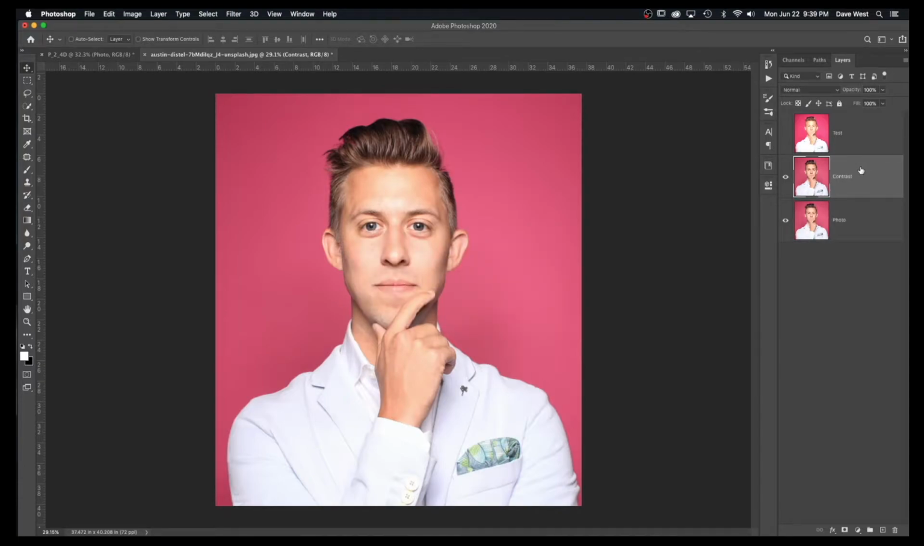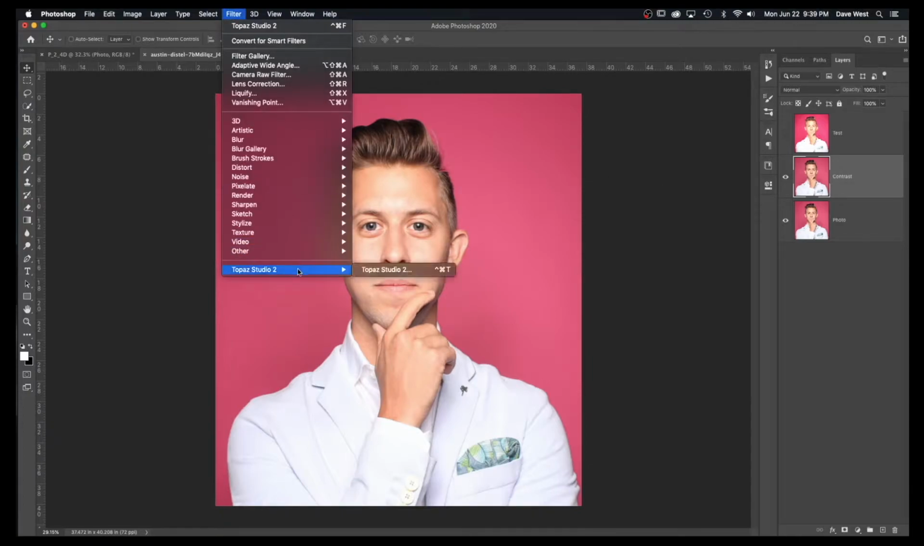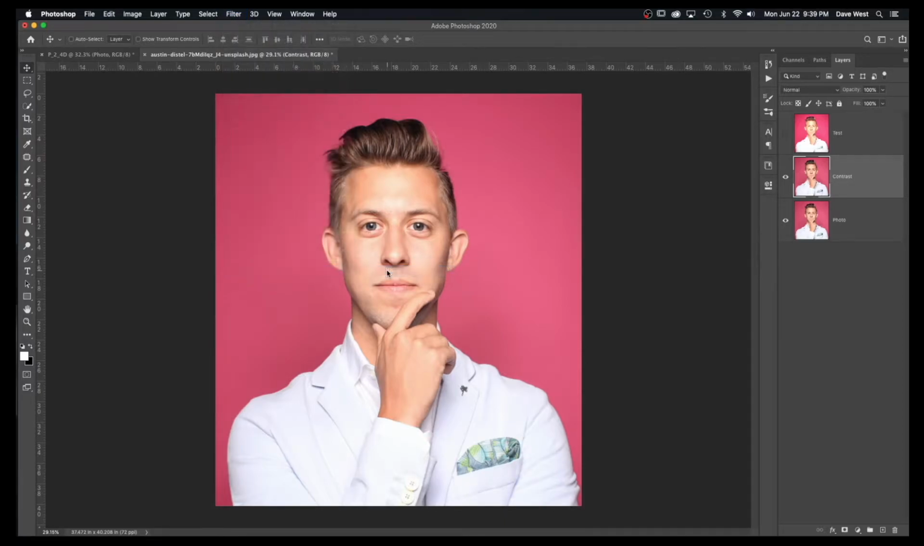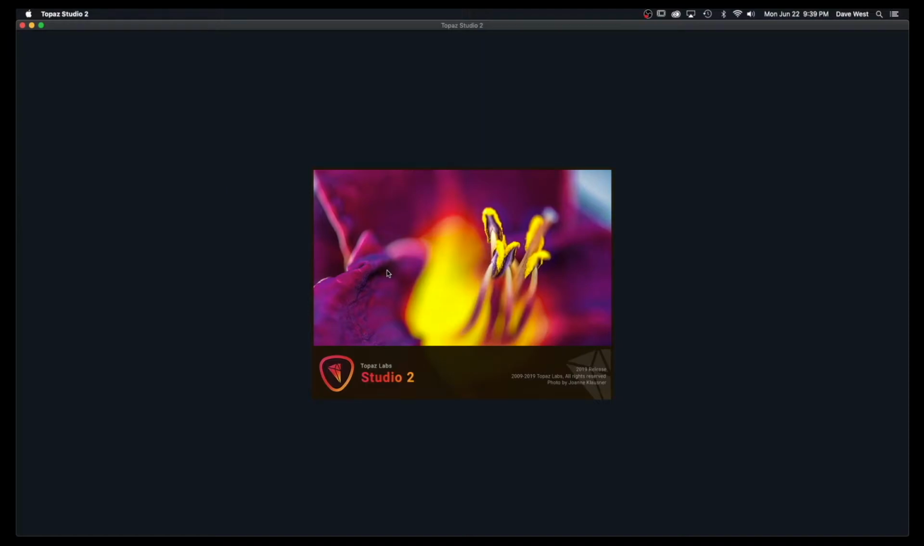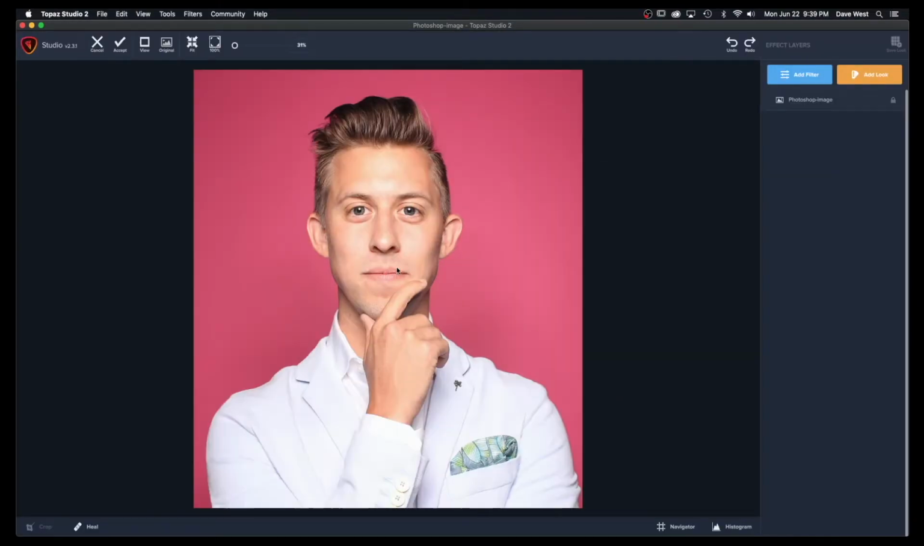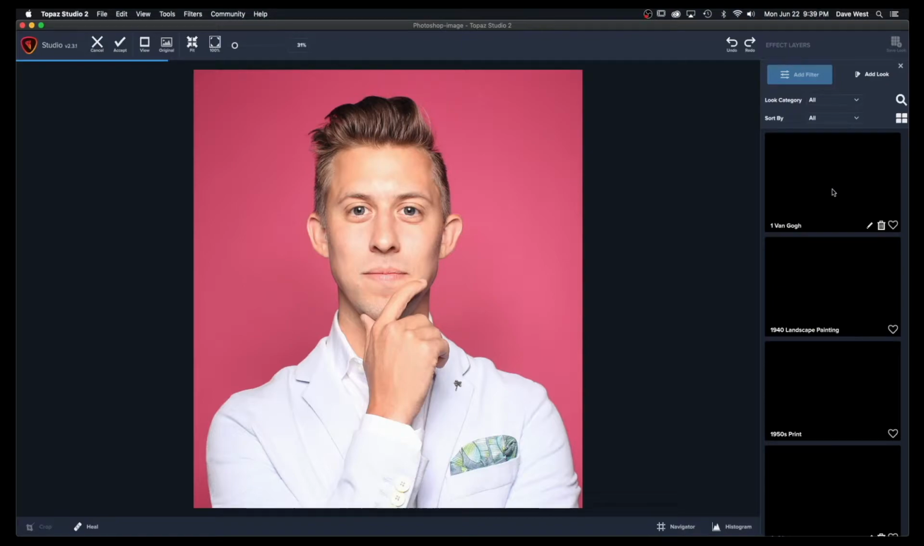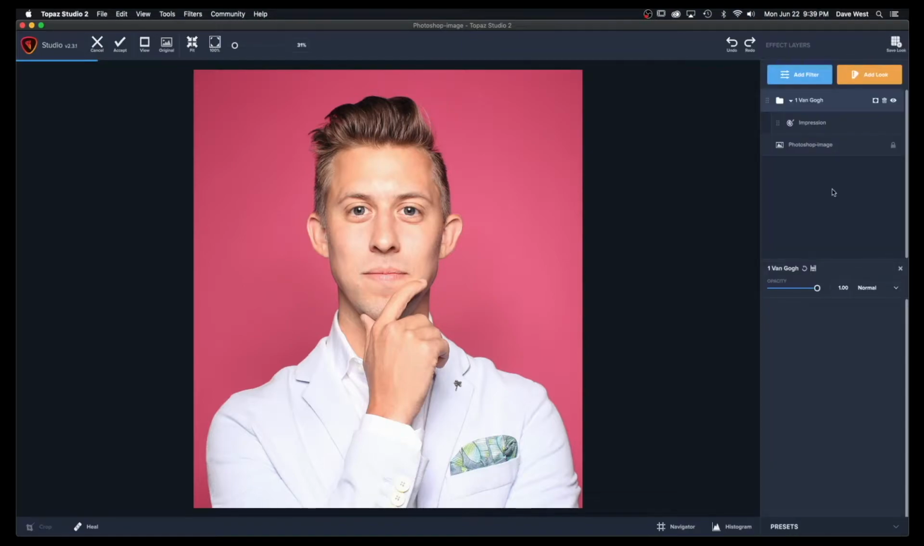I'm going to take this contrast layer into Topaz Studio. I've set a keyboard shortcut for this of Command Control T, so I'll be using that from now on in the video. We go to Add Look, select one Van Gogh that we just worked on.